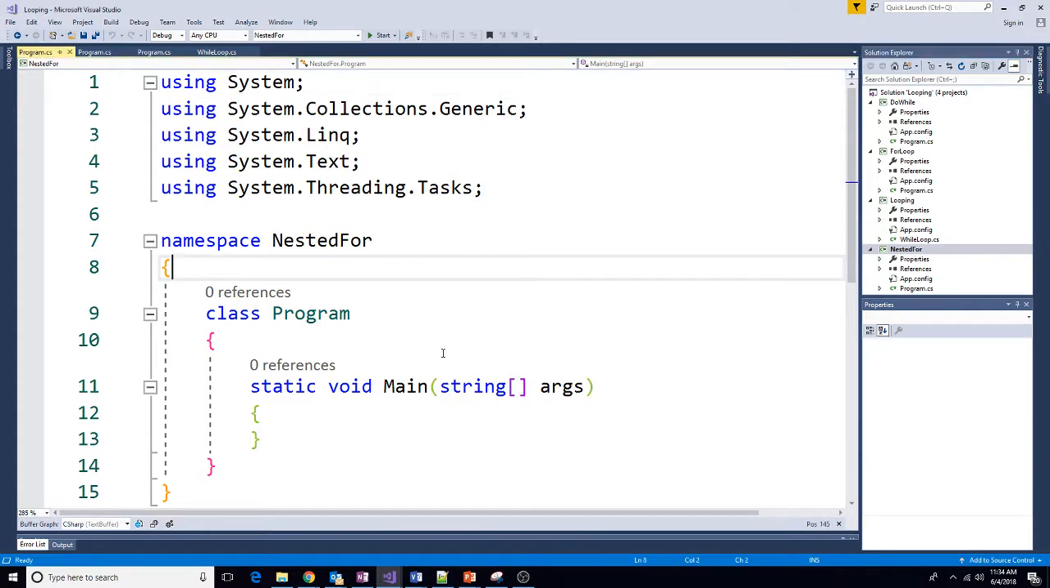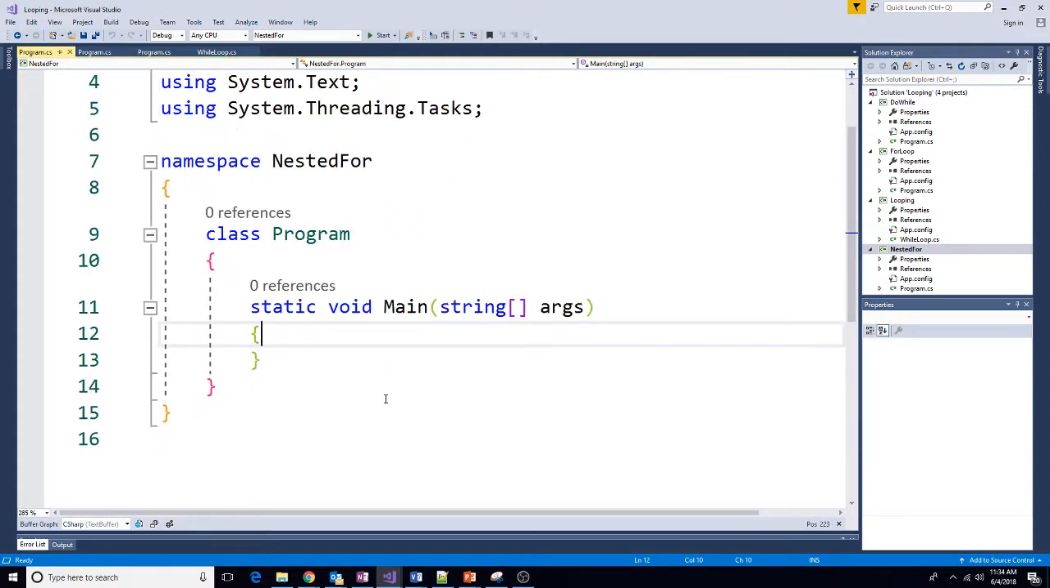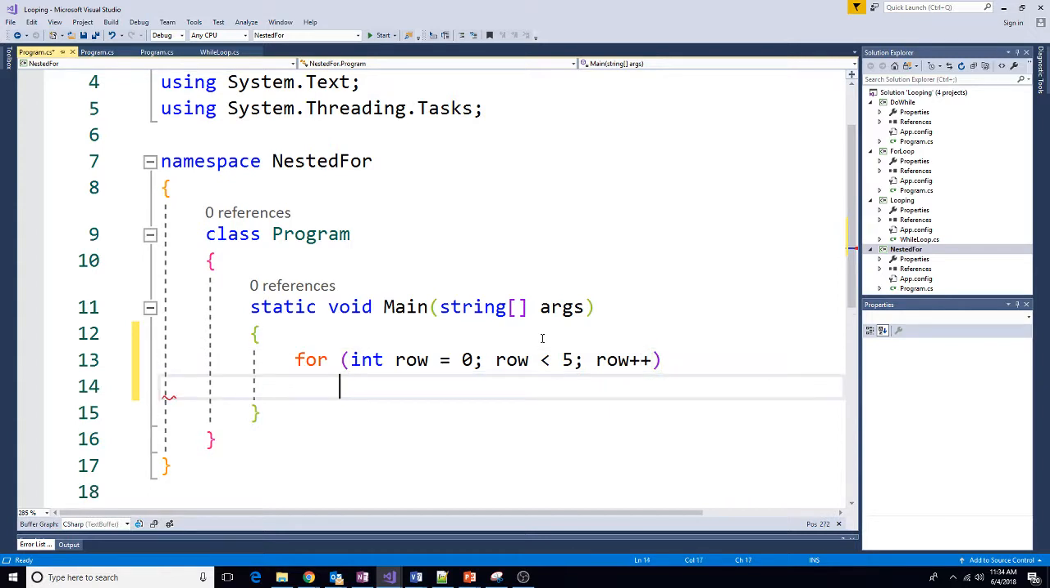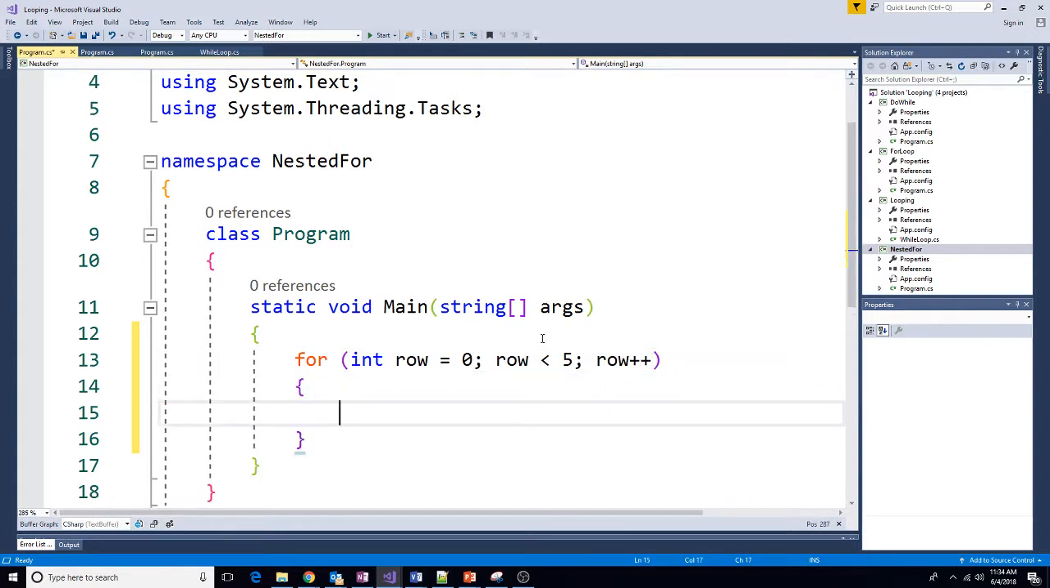Now in my nested for, I wanted to start out with a for loop and I'm going to do a row and column kind of structure. So I'm going to start out with a variable named row, and I'm going to initialize it to 0. And I'm going to run this loop while row is less than 5. And I want to increment the value of row each time this loop executes.